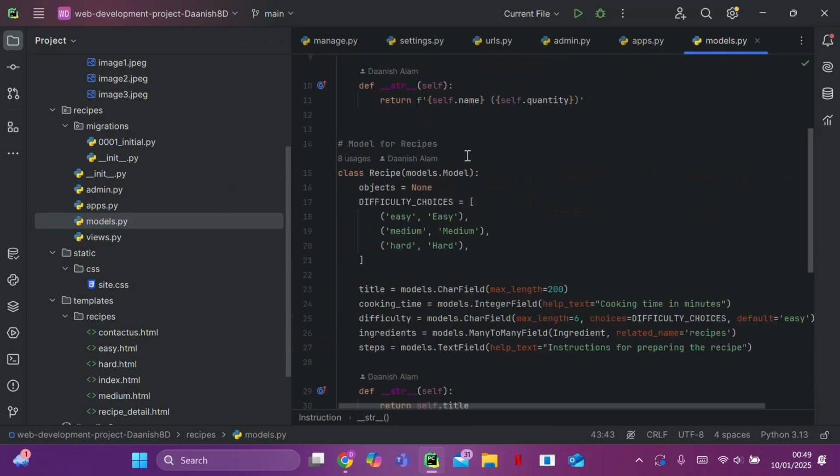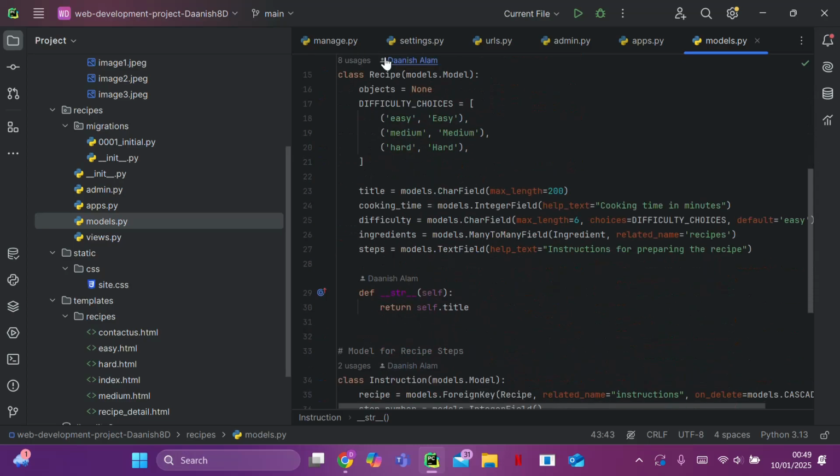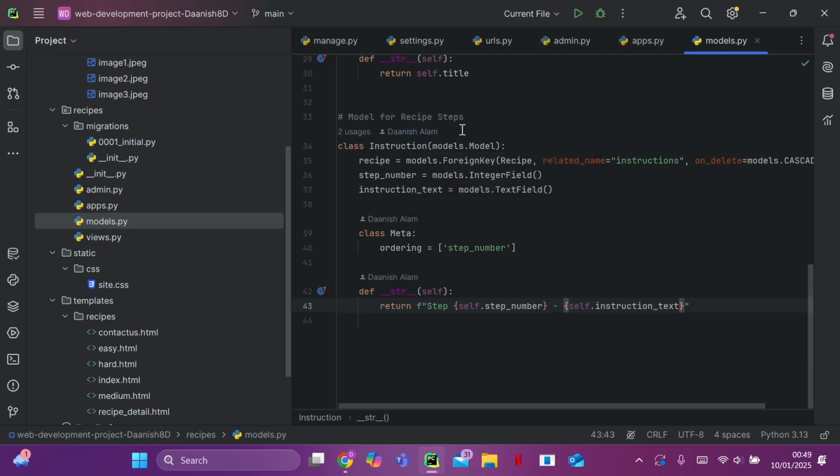Next up is the models.py. This is all the database models. So it's to create a class for ingredients, which contains name and quantity. For recipes, which includes difficulty, title, cooking time, ingredients, and steps. And lastly, the recipe instructions. So the recipe for what it is, the step number and instruction text. And that is all the templates for the database for each section. And I'll show you where they all work.